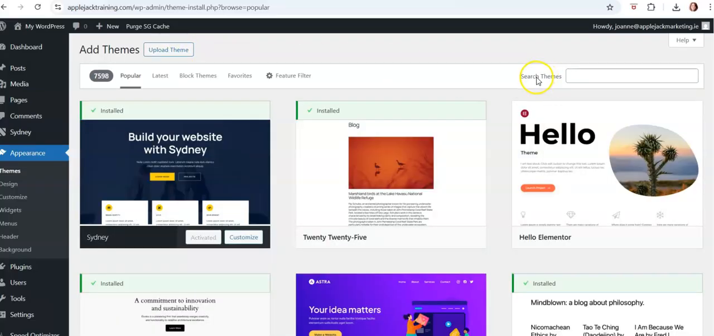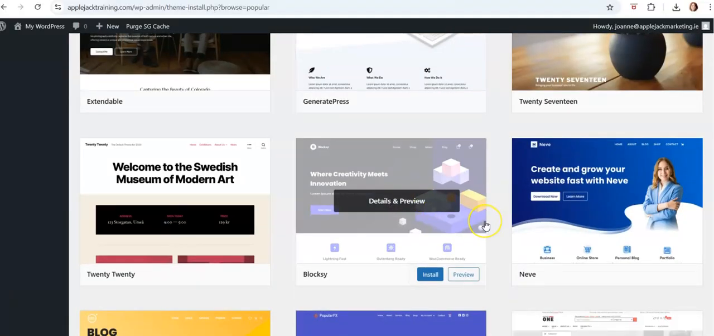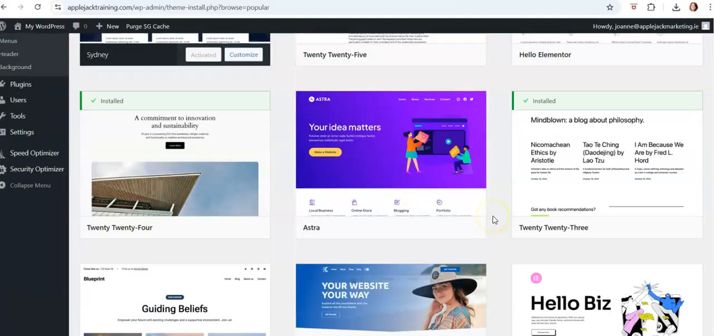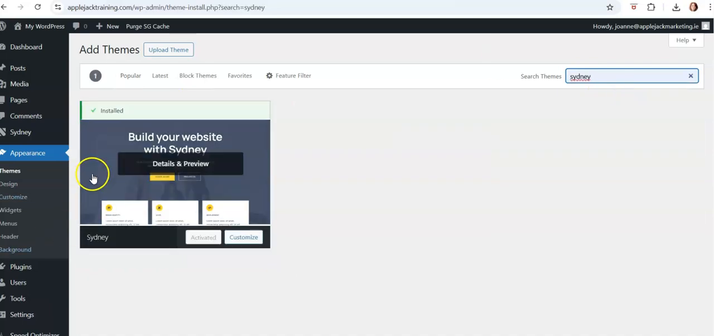And obviously you can scroll down and search and pick whatever you want here. Or if you want to use the same theme we're using in the class, it's called Sydney. So what you do is search themes, and you'll type in Sydney. And there it is there.